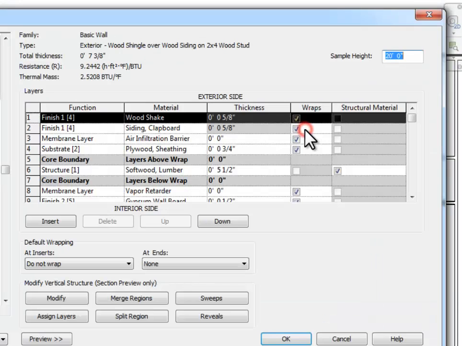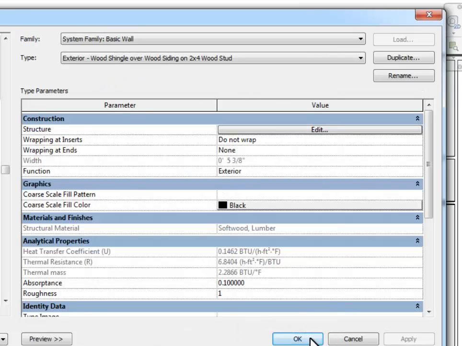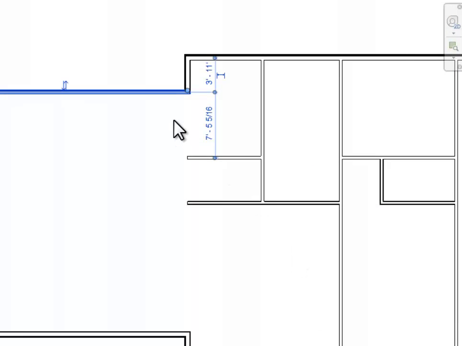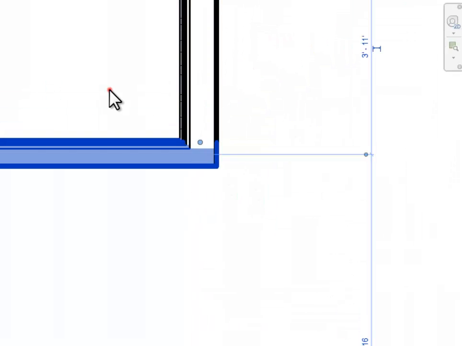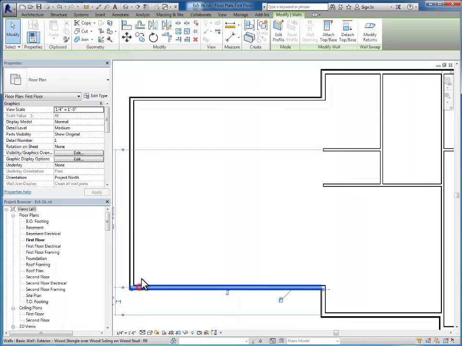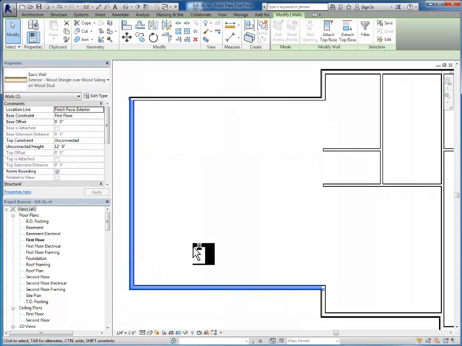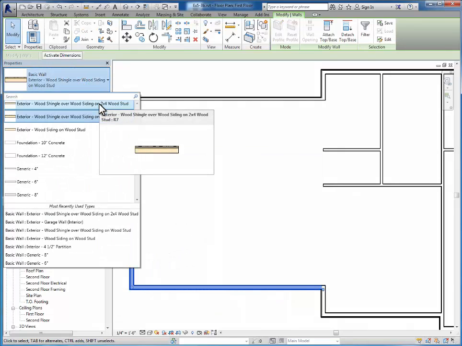Then I'll edit the structure, and again, the only change I'm going to make is the structure is now 3.5 inches thick instead of 5.5 inches thick. So if I click OK to each of those, if I zoom in closer, you can actually see the difference in thickness now. This is the 2x6 and this is the 2x4. So the last thing I want to do then is select these other 2 walls, and I'm holding Control to get my plus symbol there, and go ahead and change those into the 2x4 style.